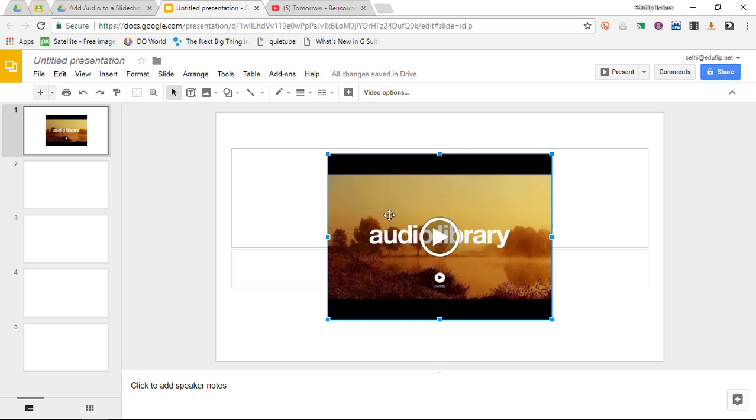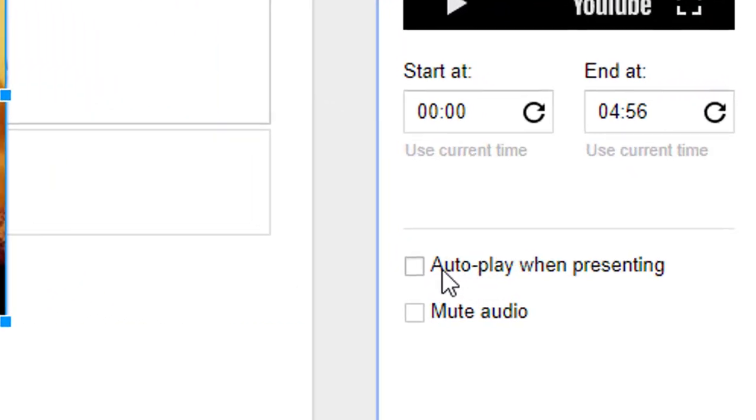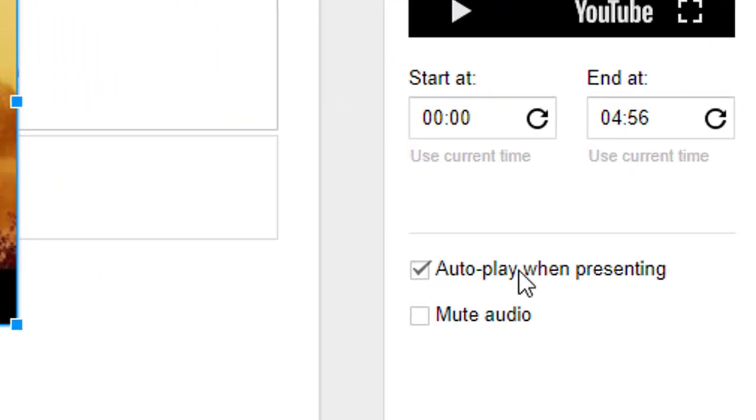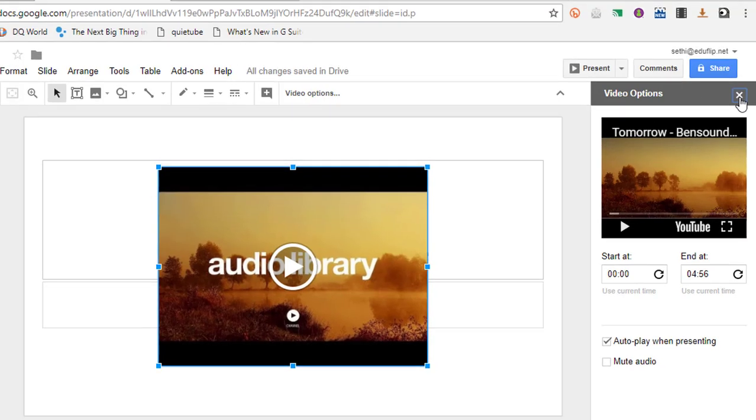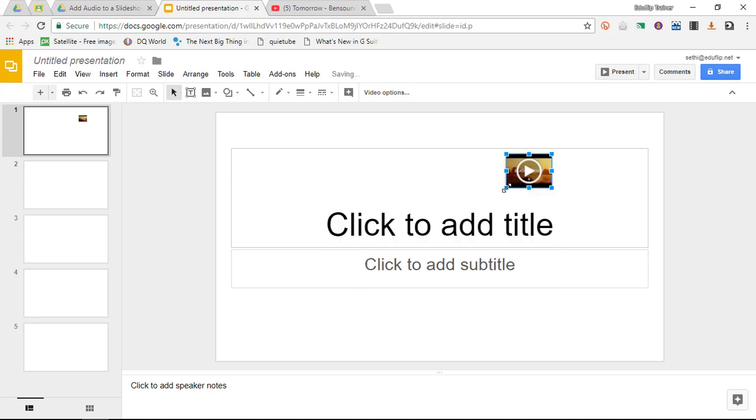Now, we have a couple of video options available to us. So we're going to turn this on. We are going to make sure that this automatically plays when presenting. And then we're going to close the video options. Now, we don't want to see this video, so what we're going to do is we're going to minimize this, and we're going to make it as small as possible. And then we're going to simply hide it in the corner of our presentation.